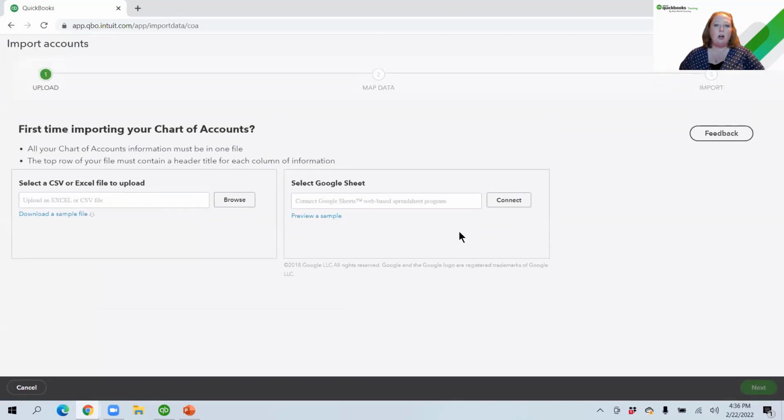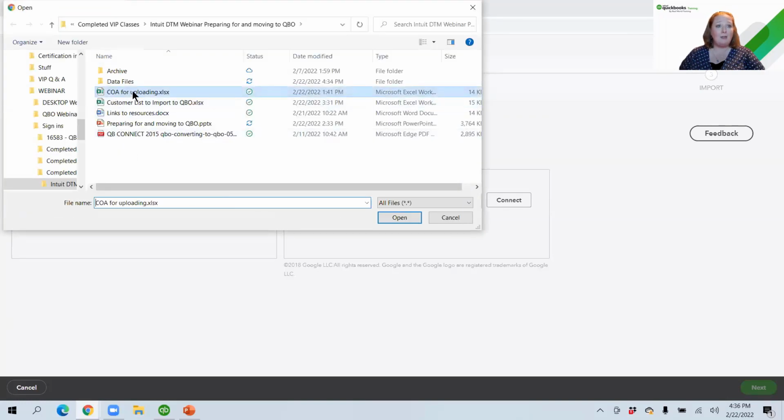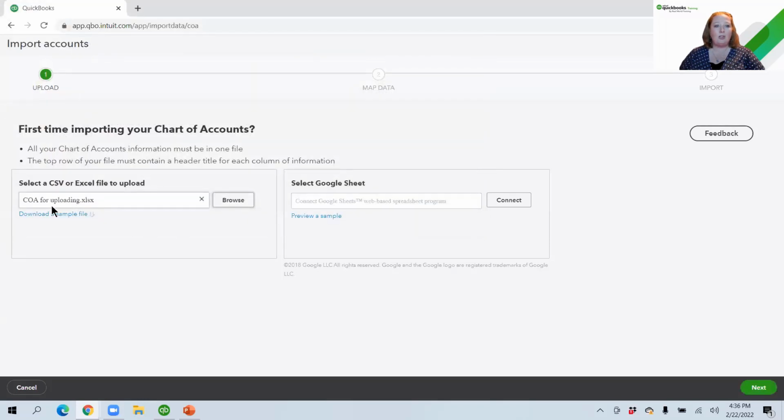So I'm going to click on the chart of accounts, and it's asking me to browse to where I've got that saved. Now, I did an Excel file, so that's what I'll be using. But you'll notice it also has Google Sheet, CSV, so you've got some other options there. Now, we're going to browse. We're going to go into the folder where we have that. And here I've got my Excel file, chart of accounts, and I've selected the file.